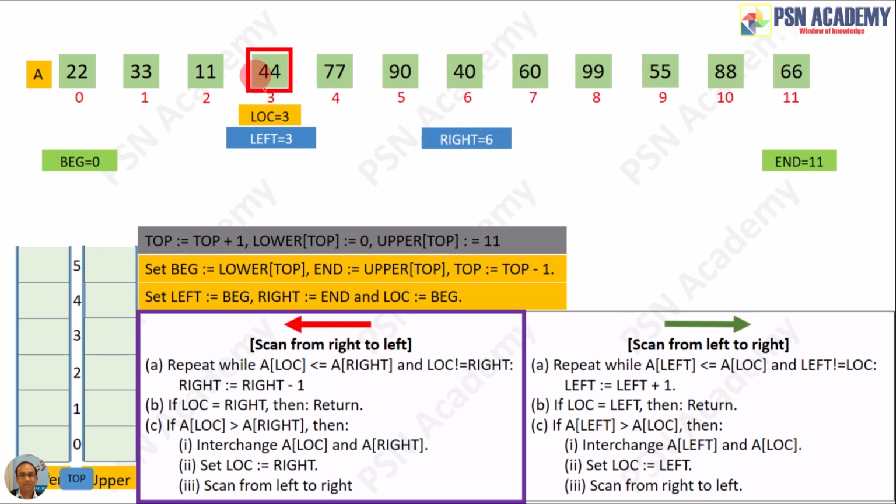Now you compare 44 here and A right, that is 40 now. So 44 is greater than 40. So this condition does not work. So we stop the loop and right gets static here at 6. We go for B. If lock equal to right, then return. There is no question of returning now because lock is 3 and right is 6.